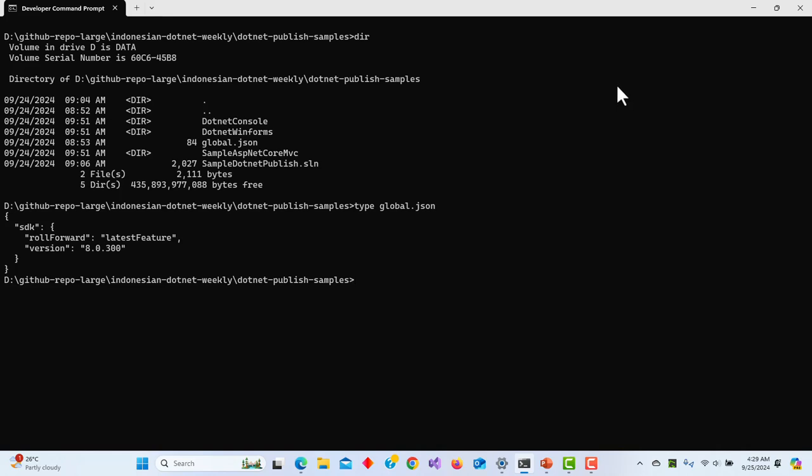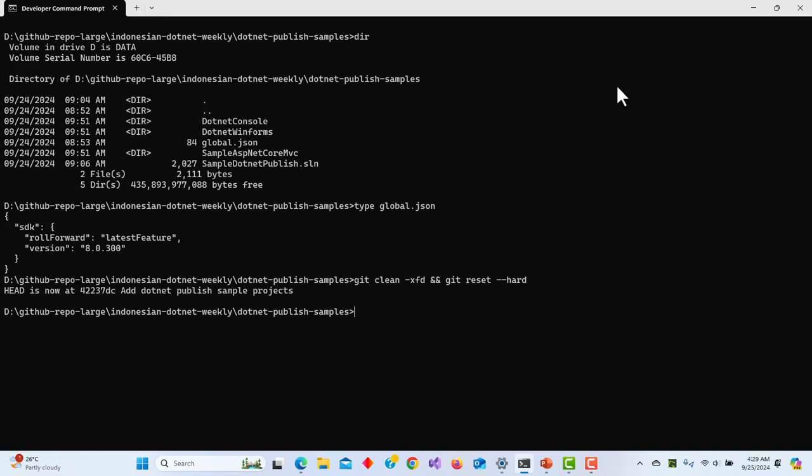I'm going to clean the repo first to ensure that I have a clean repo. Yeah, the nice thing about Git for Windows is I don't have to be in the folder of the repo. I can do clean, and it also cleans the upper folders as well. Now, okay, .NET Console. Let's try to use .NET build against .NET Console.